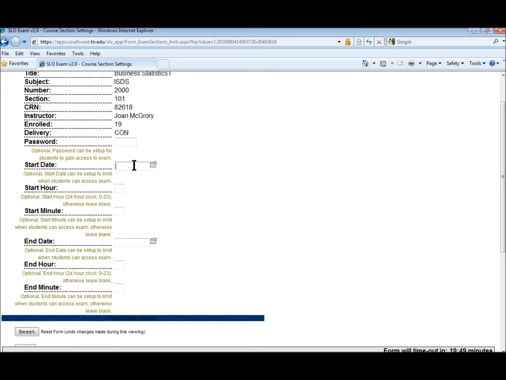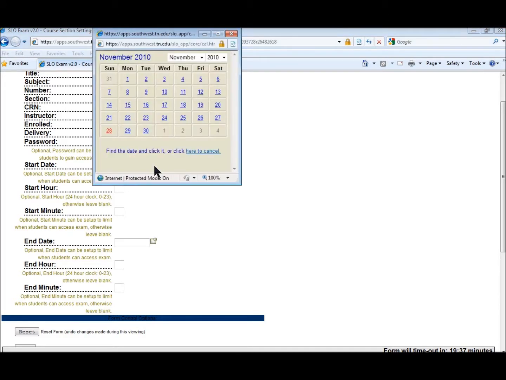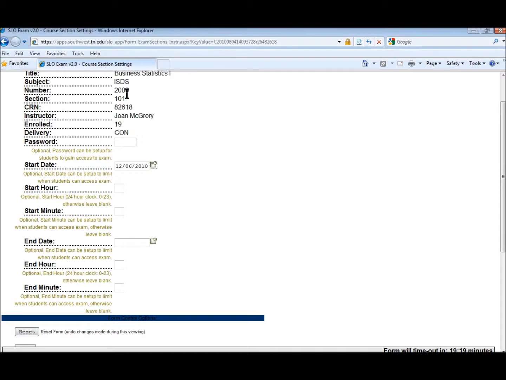So these dates have to be within the December 1st through December 15th dates that are set for the entire college. I can either type in the date, or you see that I have a calendar here. I'm going to pick the calendar. Now, I cannot set this in November because the exam is not available in November, so I'm going to choose December from the calendar. And I've decided that I'm going to give this exam on Monday, December the 6th.